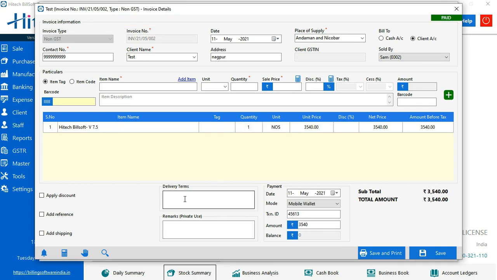Okay, so now you can see there are two more boxes here. The very first says delivery term and the second one says remark. So here it is mentioned remarks in private use. That means it is not going to print whatever you mention here. It is not going to be printed in your document.